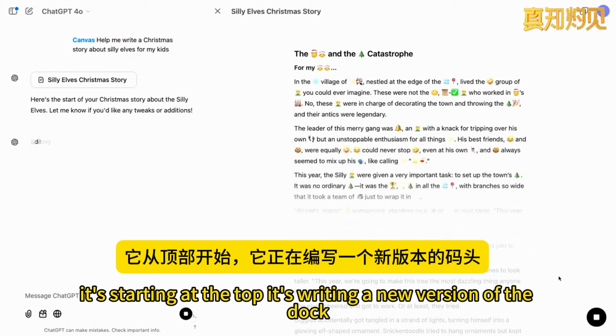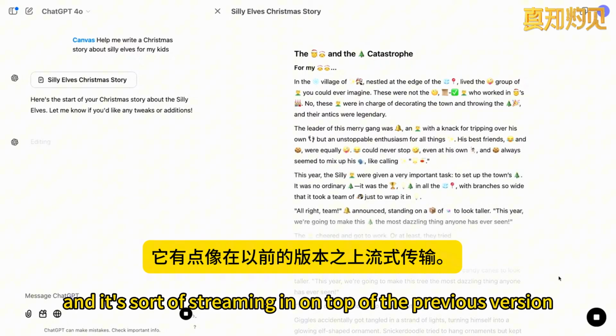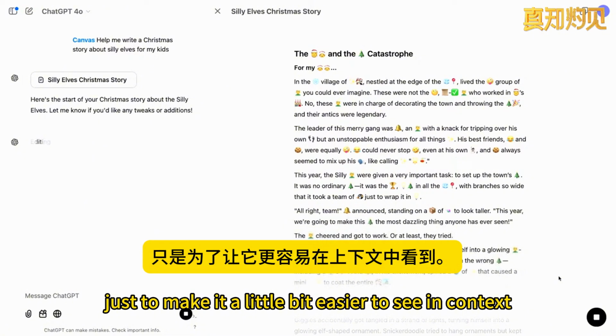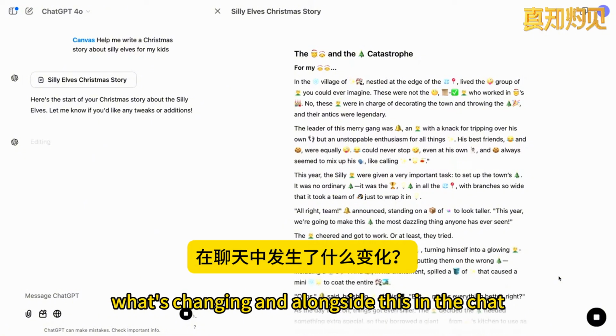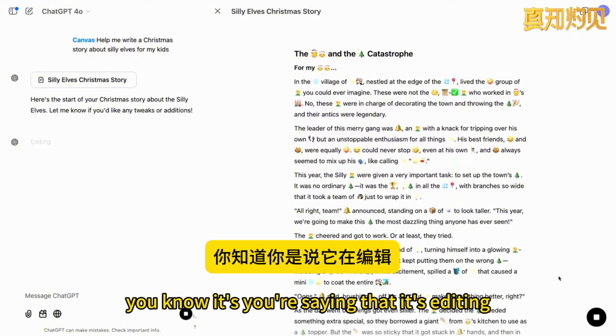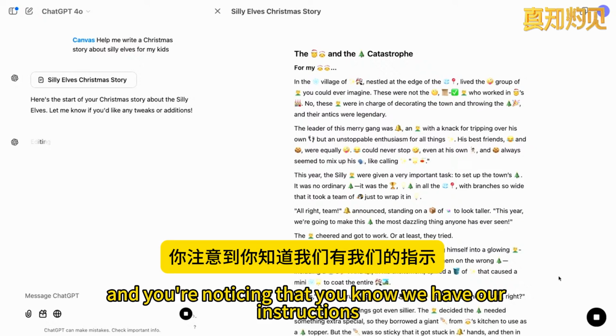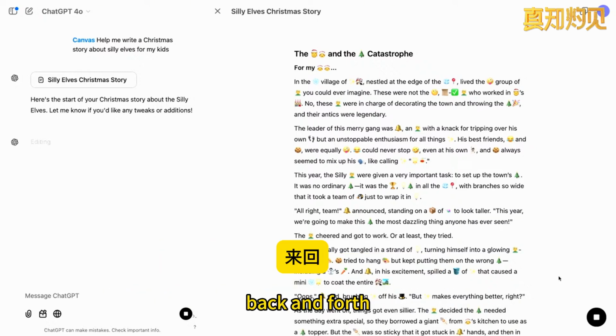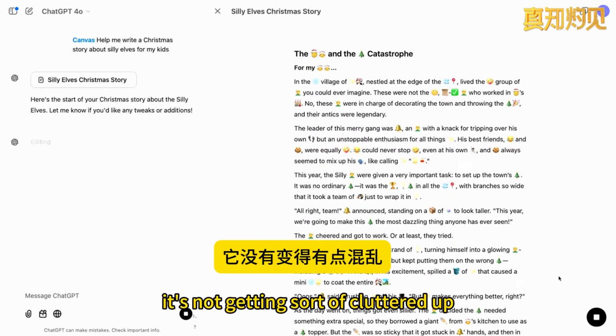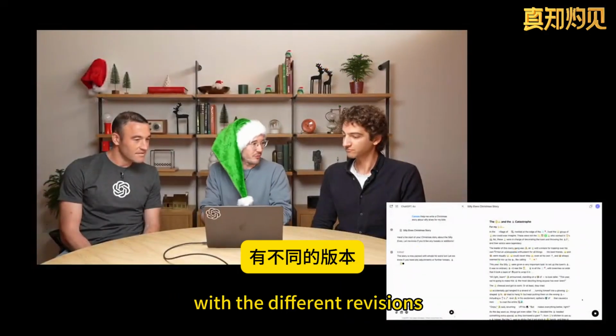It's starting at the top, writing a new version of the doc, and it's sort of streaming in on top of the previous version, just to make it a little bit easier to see in context what's changing. And alongside this in the chat, you're seeing that it's editing, and you're noticing that we have our instructions back and forth. But otherwise, it's not getting cluttered up with the different revisions that are happening.